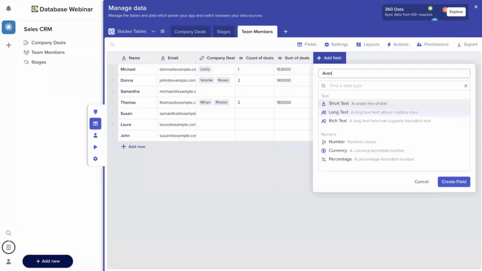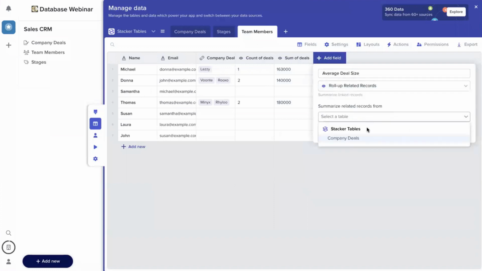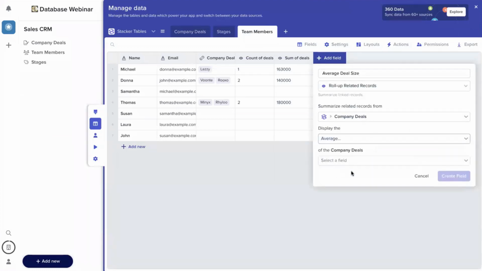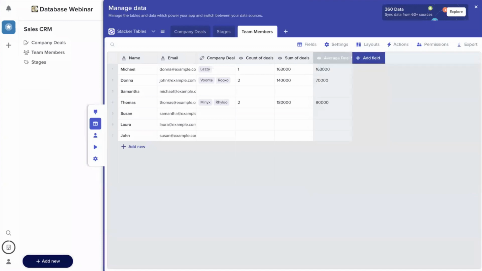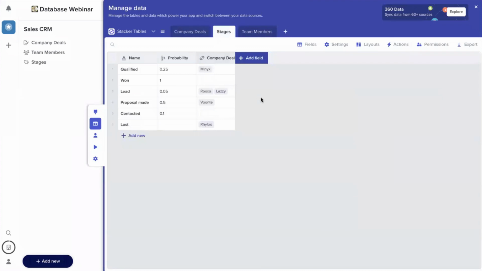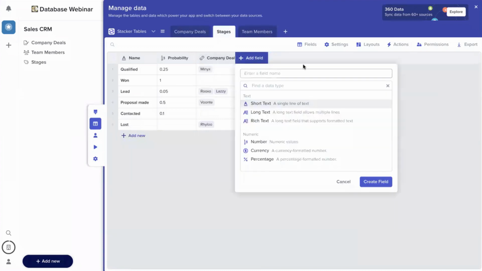And then I also just want an average deal size. This is also going to be a roll-up. And we're going to just use average and value. So all of these things are things that you would have had to slave over a Google Sheets formula to do. But within this model, you can do it within a few clicks. So I want to jump over to stages and do a few other roll-ups. So we want to get pipeline value for each of these stages.